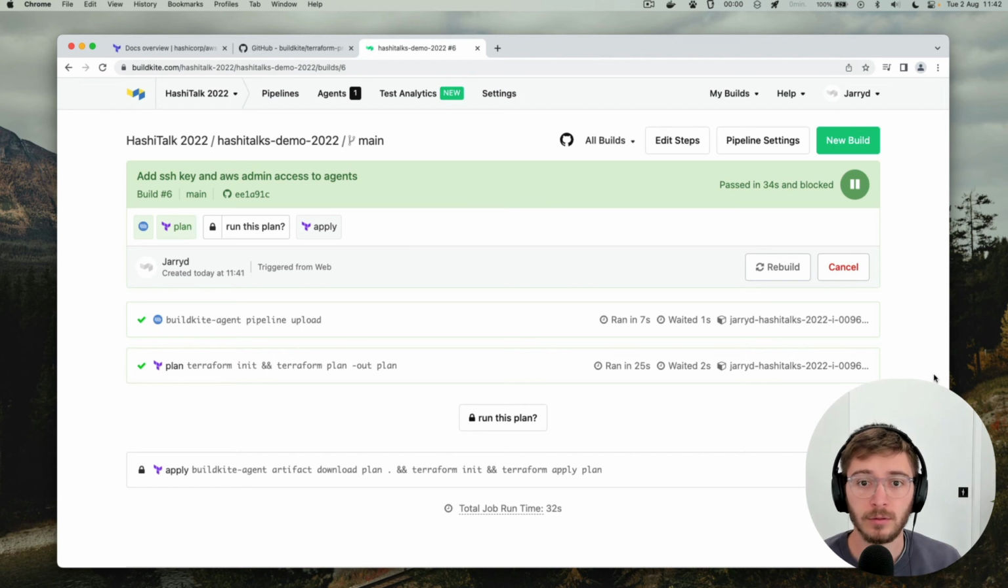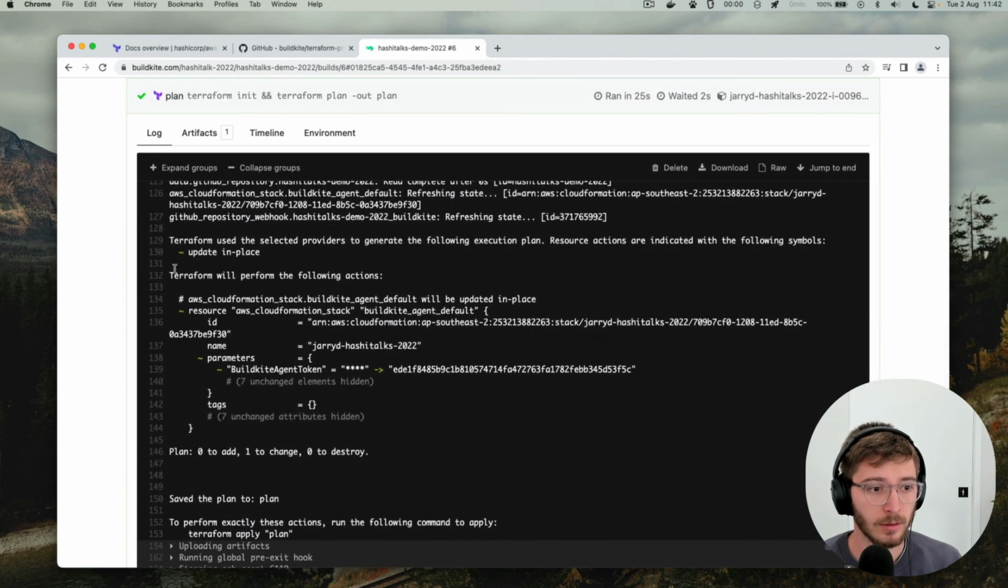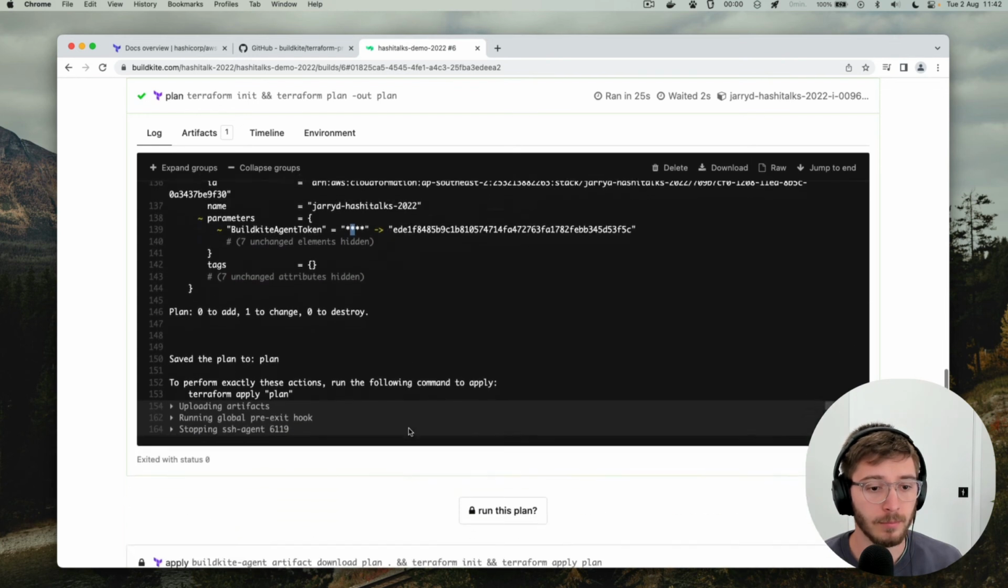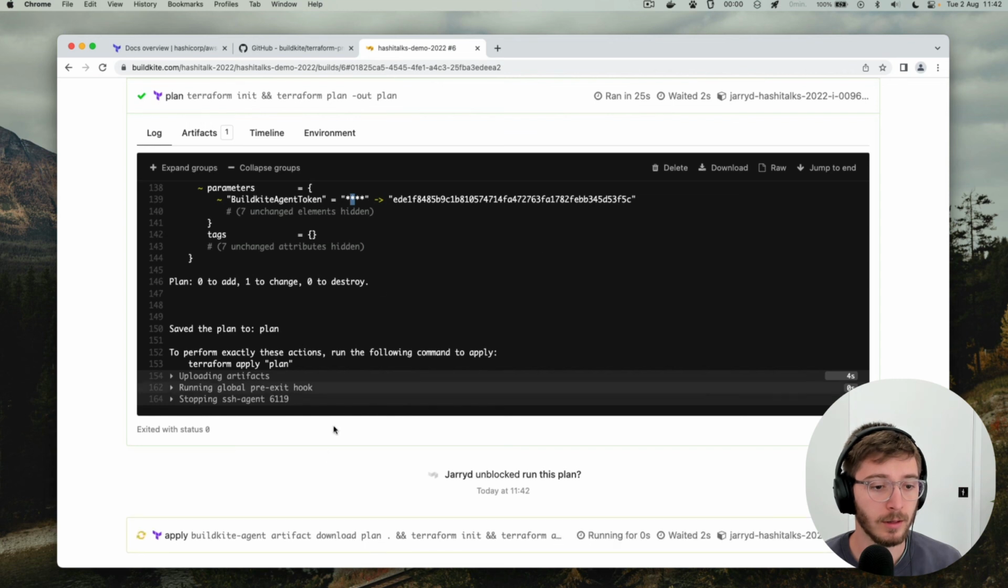Here's that triggered build. You can see it's now blocked, waiting for manual review of the plan. If we have a look at the plan here, you can see not much is going to change. Because I've hard-coded the agent access token, it's always going to think there's a change there because it's a private parameter. But this is in a state where we could apply this. So we could unblock the pipeline, let it apply. It'll end up doing really nothing in CloudFormation since it's the same token.